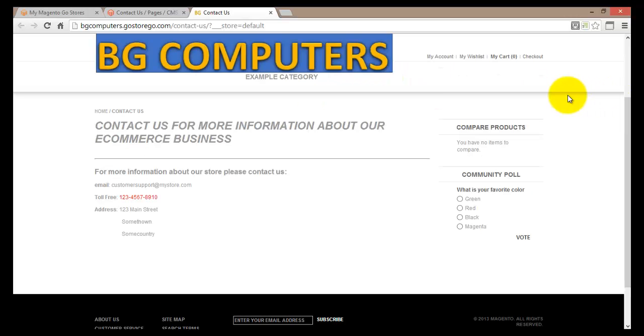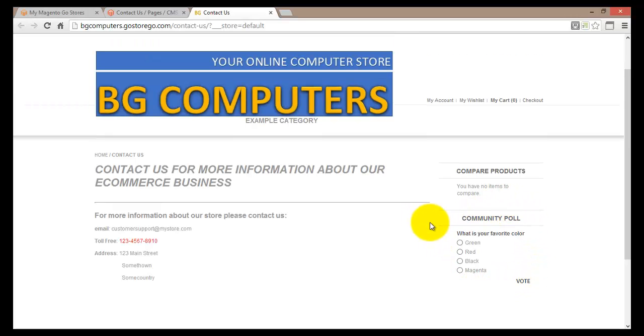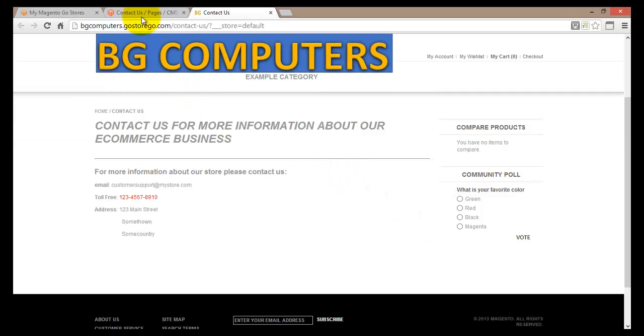And on the right hand side we have a right bar, so at the moment here we can actually compare products and we can actually vote on a community poll. Once again, you can adjust this and maybe put whatever you like here. Usually people put login stuff here, and well, comparing products wouldn't be a bad idea, but community poll, I'm not so sure about that. You can create some other polls that would actually be in regards to your site or to your products or something like that. Alright, so let's go back now.